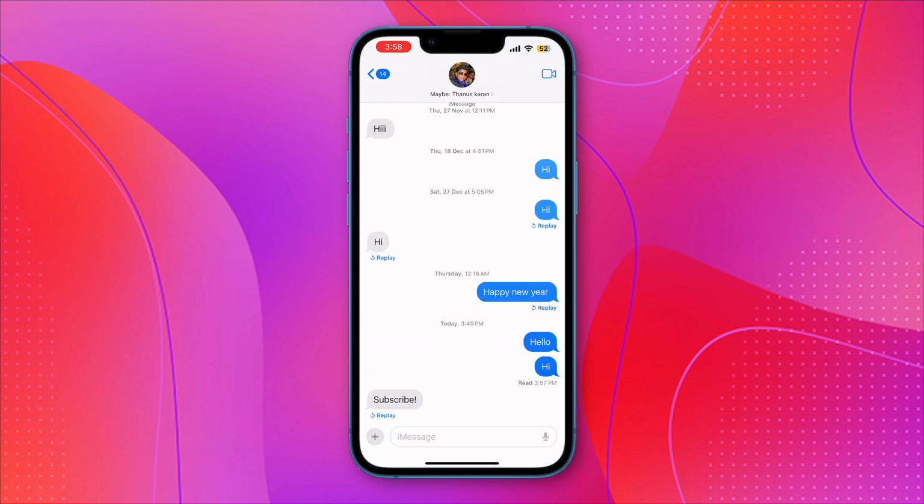And that's how you enable and use iMessage on your iPhone. It's a simple and convenient way.